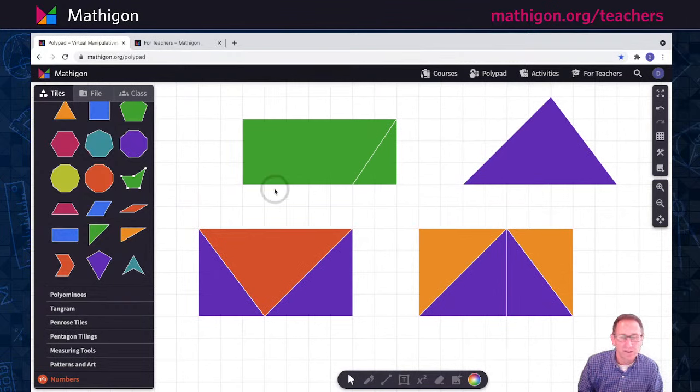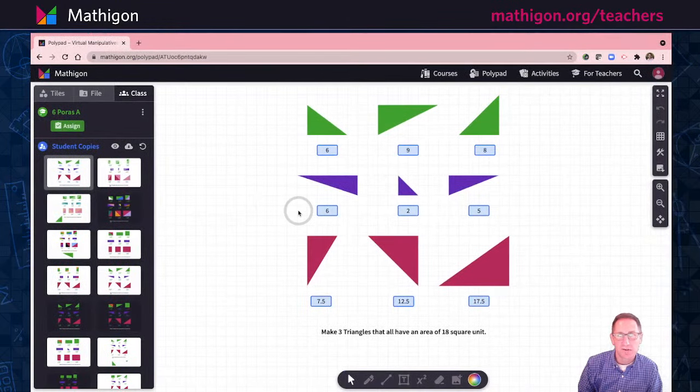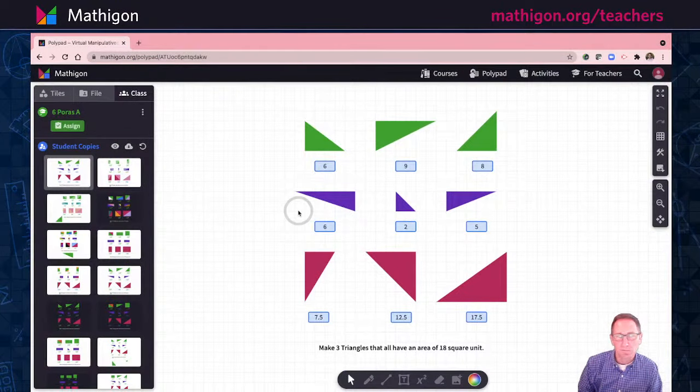Let me share with you an example that I did in class this past year, which kind of gets at the question about do they need to move the blocks to put the answer in. So I'm now going to switch to my account as a teacher. My school is a Google Classroom school, so all my Google classes were linked to my Mathigon account. This is a canvas that I assigned to my class in 6th grade as we were exploring the area of right triangles. These are all the student canvases.